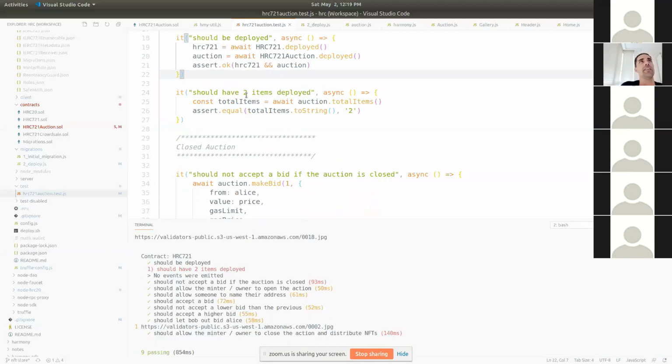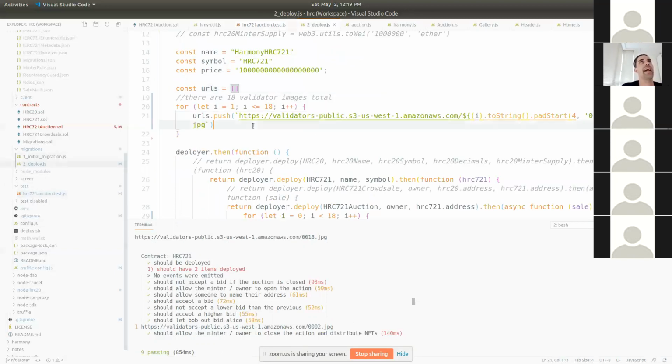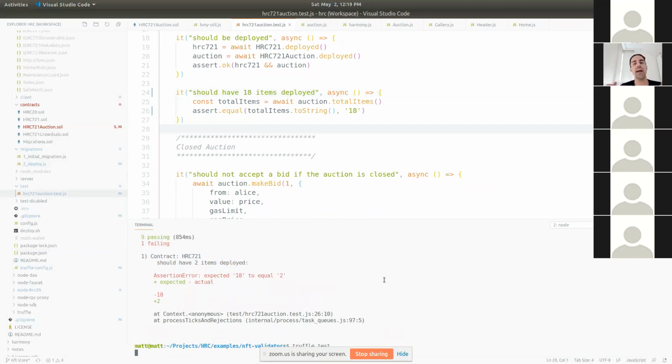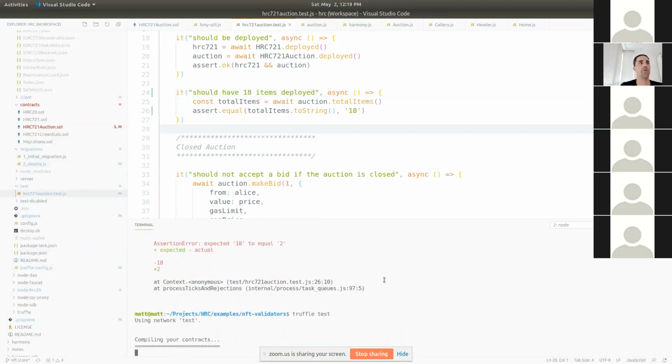Originally, I had only deployed 2 items with my contract, but now I'm actually deploying 18 because I've moved to deploying all the validator profiles for testing the UI. So my deploy script, which is over here, actually deploys all 18 of these validator NFTs. So if I change that to be 18, I'm going to change my test, and then I'll retest. And you see how fast tests are when you just go back and forth.